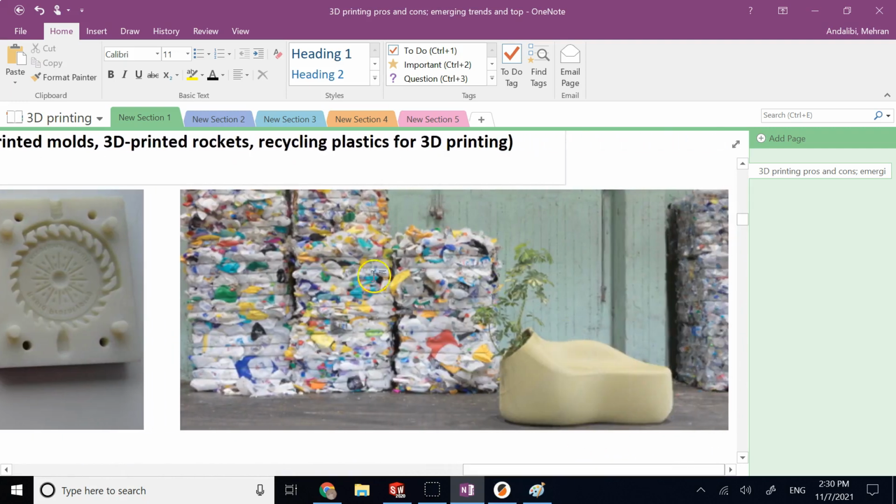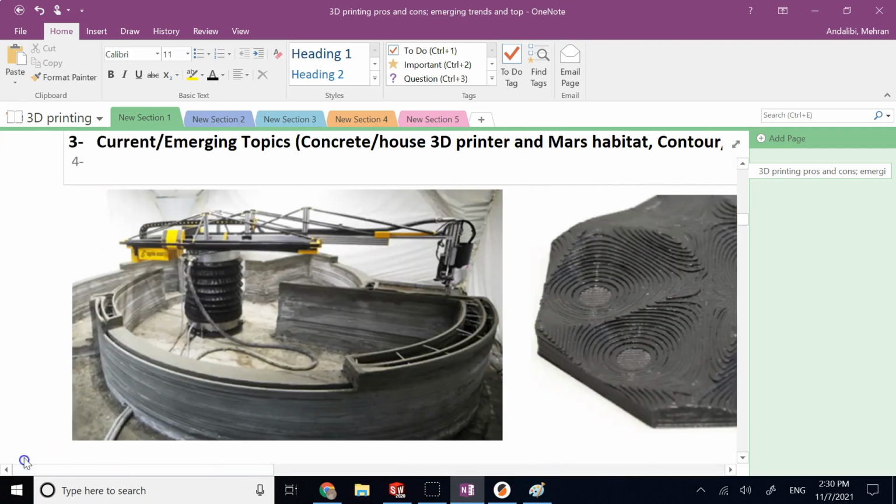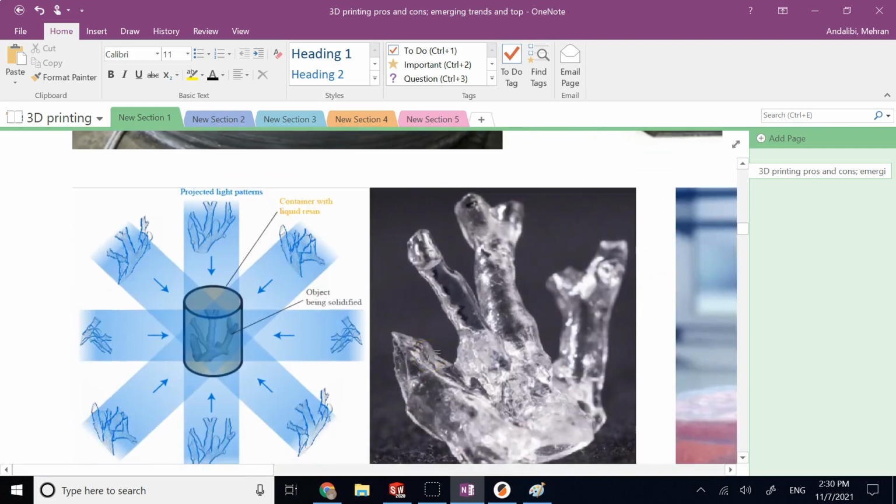I told you about the repurposing and recycling of plastics, not only from the 3D printing itself, but from all other plastic waste that we have on the planet. They are trying to make them into smaller pieces and then remelt them and repurpose them for 3D printing again. And this recycling of plastic for 3D printing is another big area.